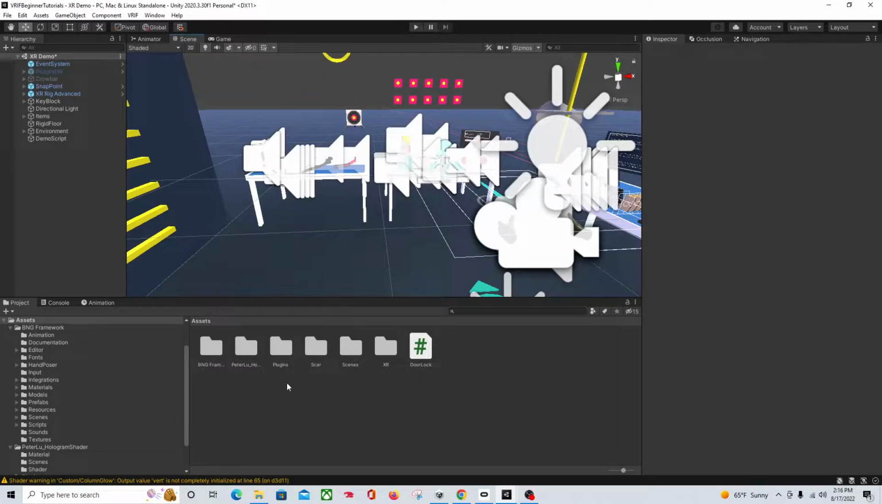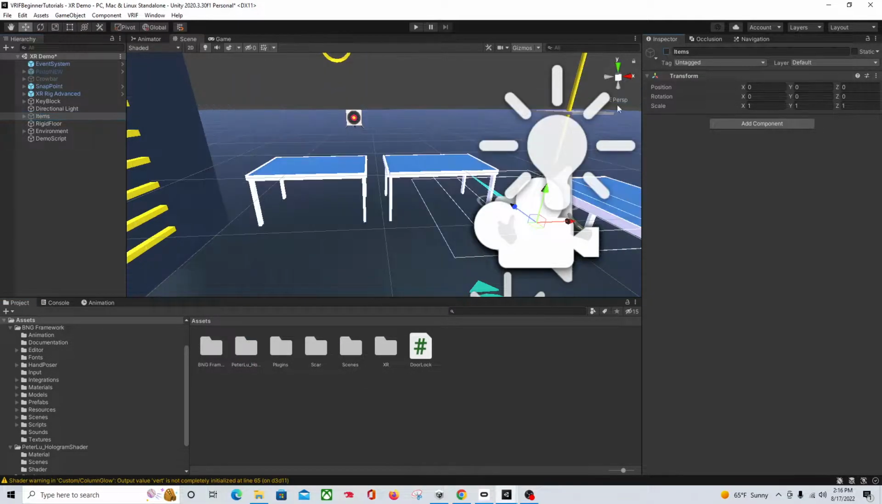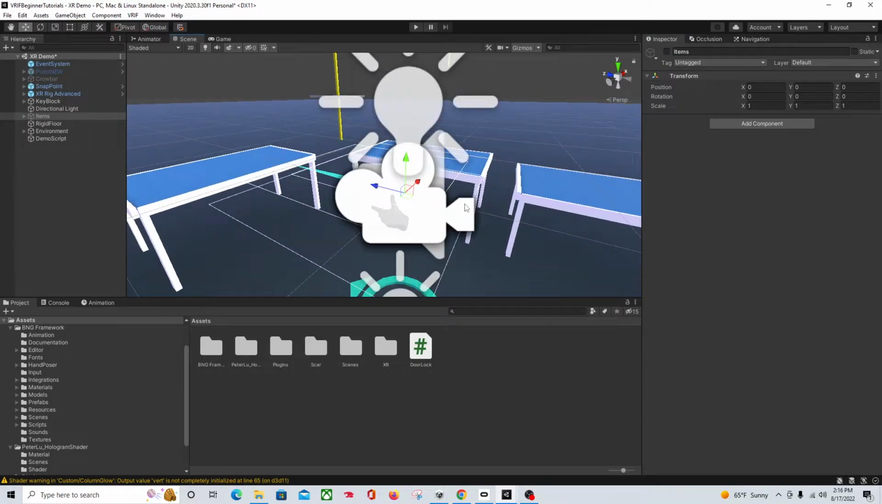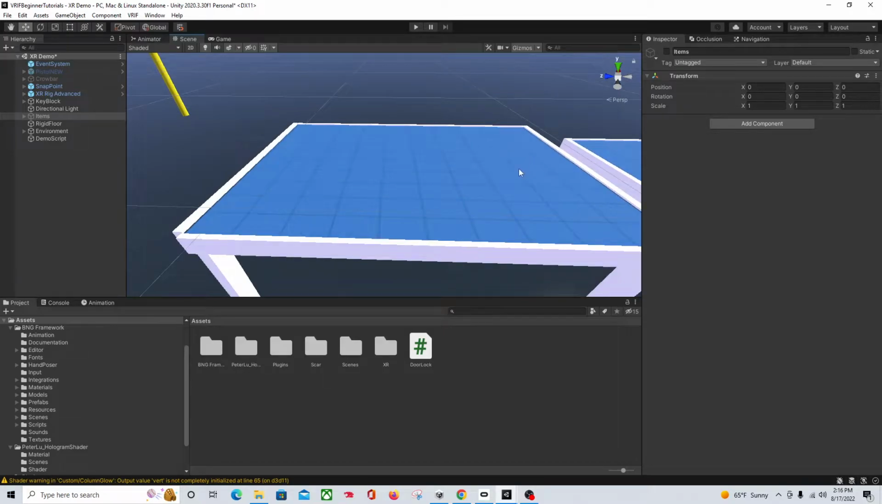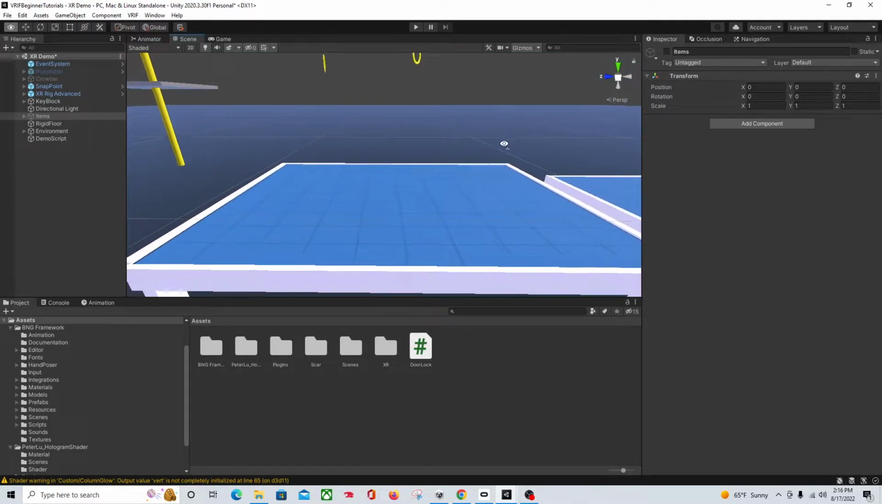I've already imported both of them. After you get them imported, you'll have this folder called SCAR and one called Peterloo hologram shader. So let's go up to our items in our demo scene and just disable them to get them out of the way. You can pick whatever table you want to work off of. I like working on top of a table.